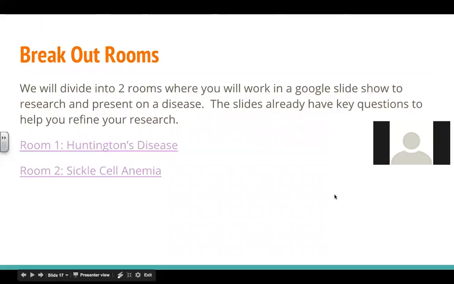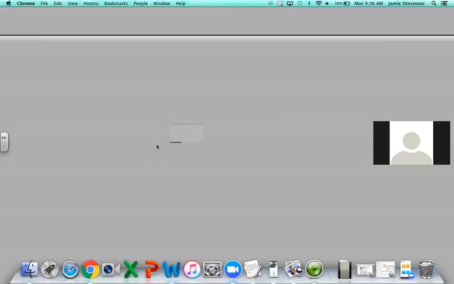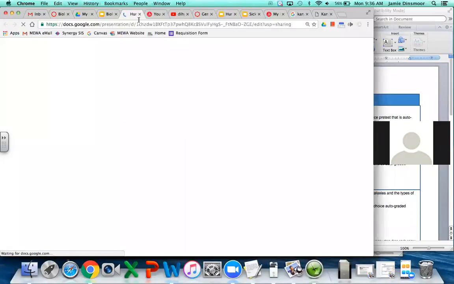So I picked 2 genetic diseases here: Huntington's disease and sickle cell anemia. Both really intense diseases, very different.